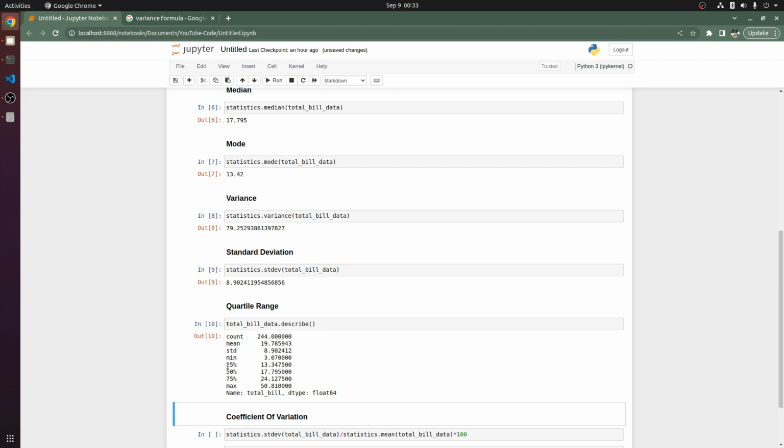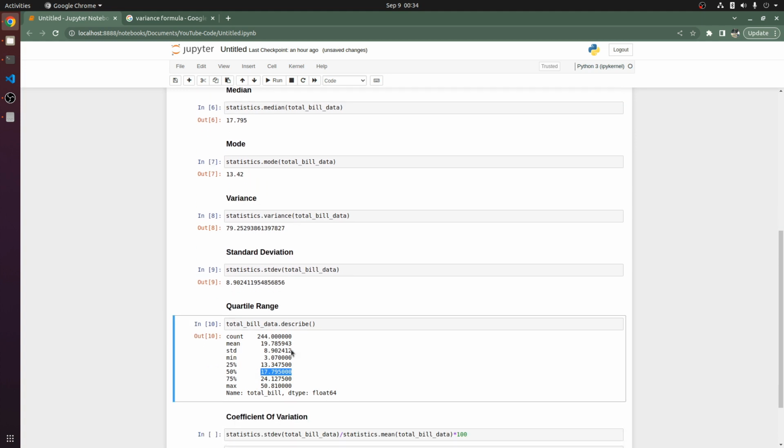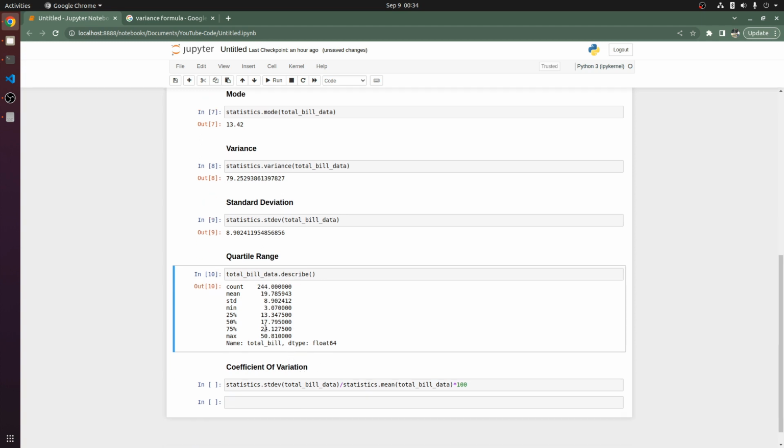So what does this 25% mean? It means that 25% of values in the dataset are below this value, or we can say this data point. And 50% of the data points are below this data point. So this 50% is actually the median also. We can confirm this by checking the median value, which is 17.795, which is also present here. So this is how you find the quartile ranges.